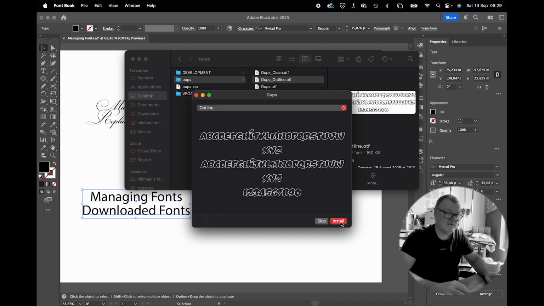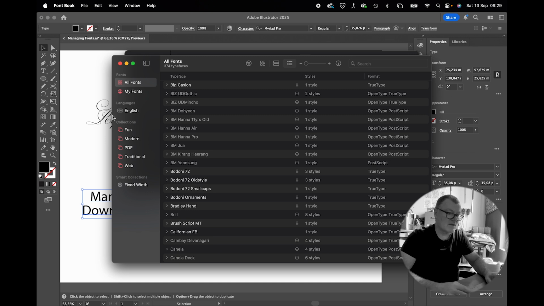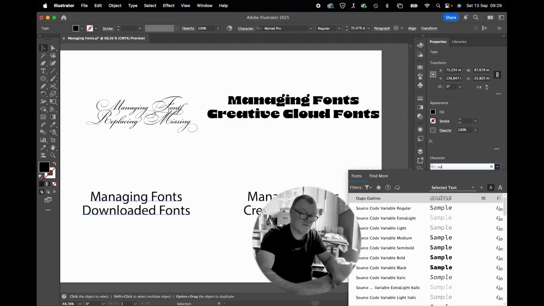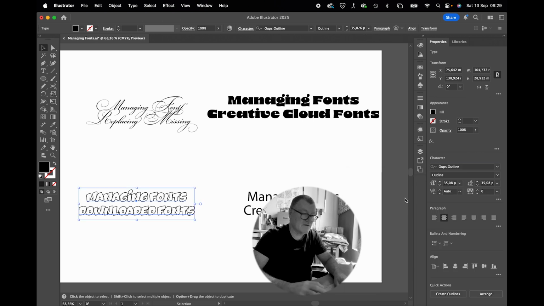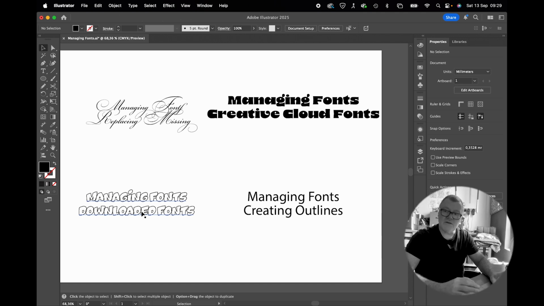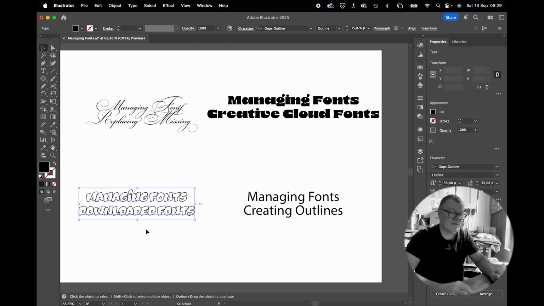and then install. And now I should be able to find that font. There it is. And it changes to that font. So you can download fonts from all over the place. Make sure you pay attention to the license and usage information about it. But fonts really are freely available from a lot of different sources. So this is how you can work with fonts.